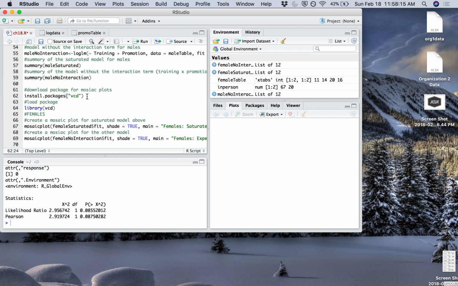So next we will run the mosaic plots to get a kind of visual representation of the data. So we have to install the package vcd.